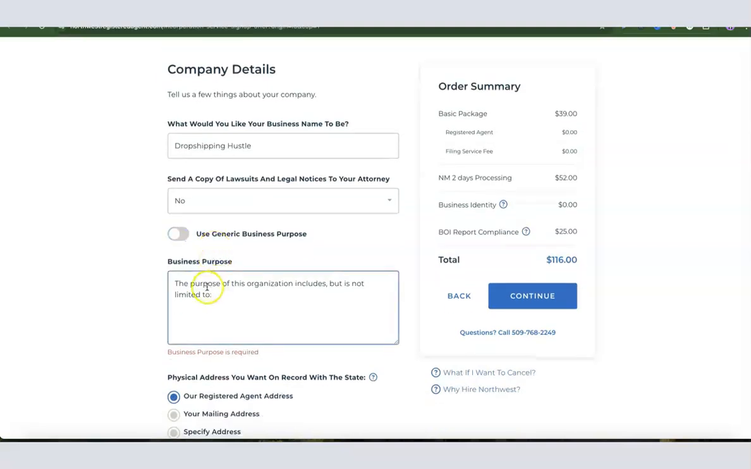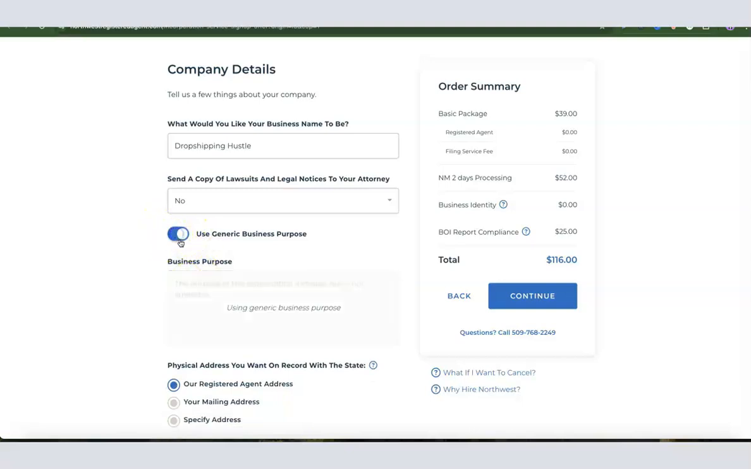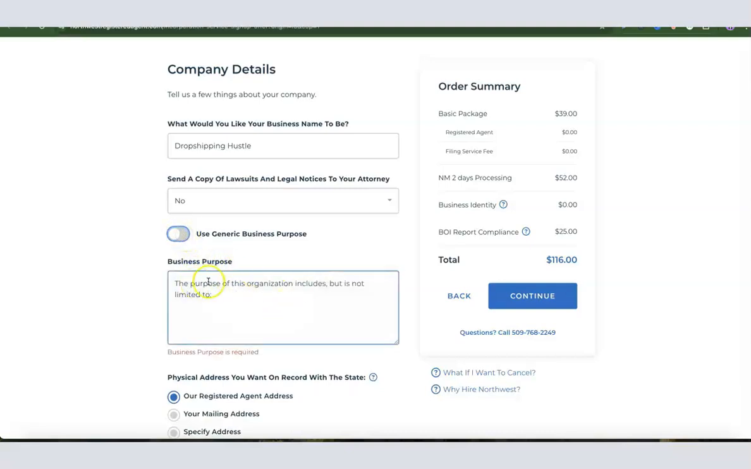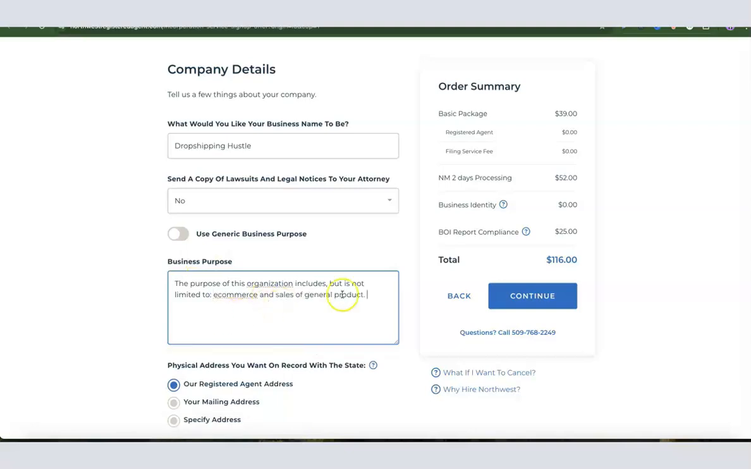The next thing we have to do here is the purpose of your business. You're going to have to write a short description of the purpose of your business. If you want to make it a generic purpose, all you need to do is click on this toggle button here. Once you click on it, it's going to make your business generic. But if you want to enter a description for your business, all you have to do is come into this box that says the purpose of this organization includes but is not limited to. So it is not limited to what your business is all about. In my own case, I'm going to enter e-commerce. So what I wrote here is e-commerce and sales of general product. Once we've done that, the next thing we have to do is to move down.